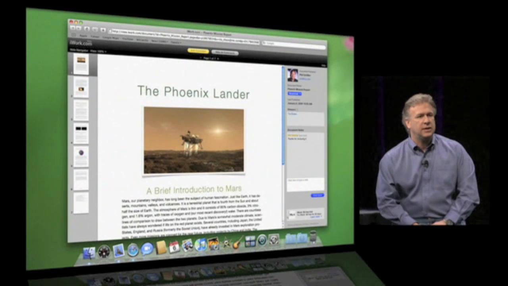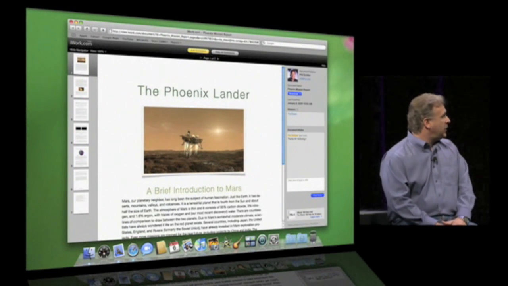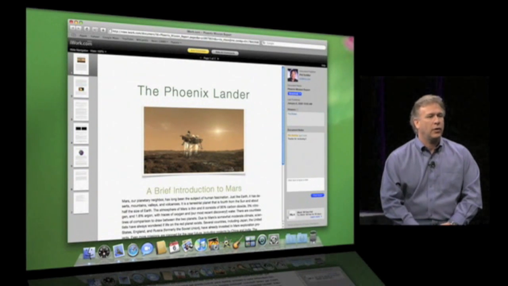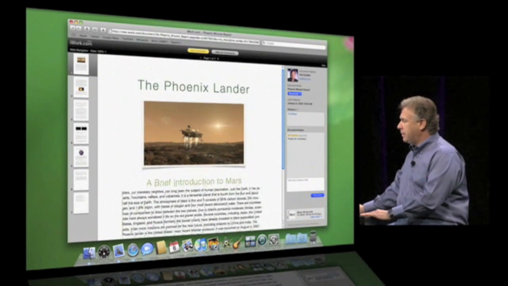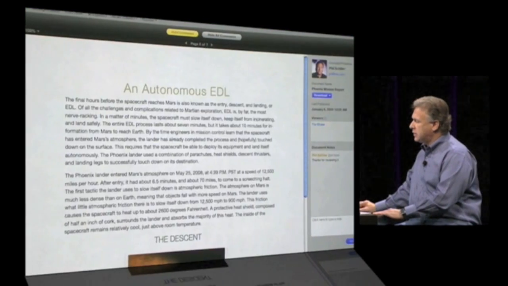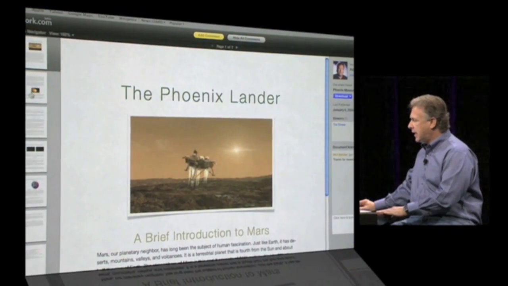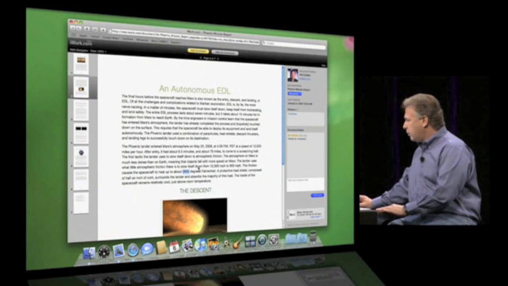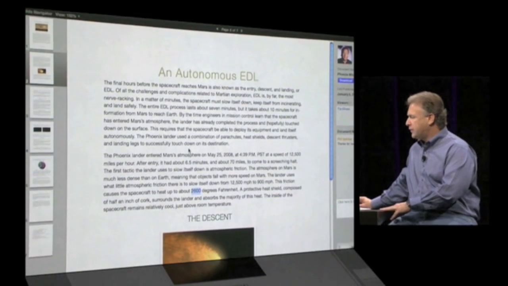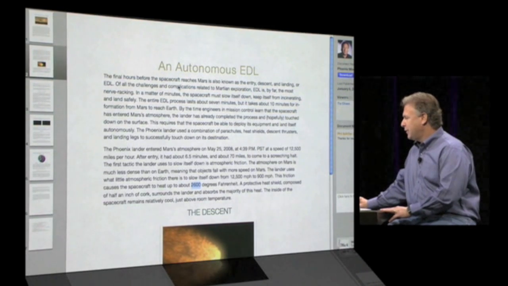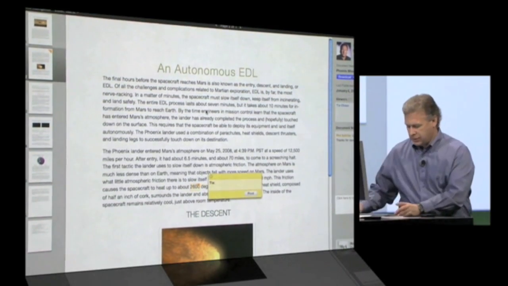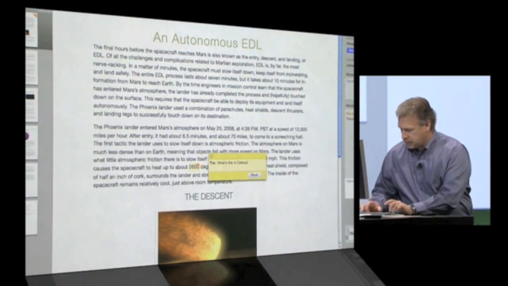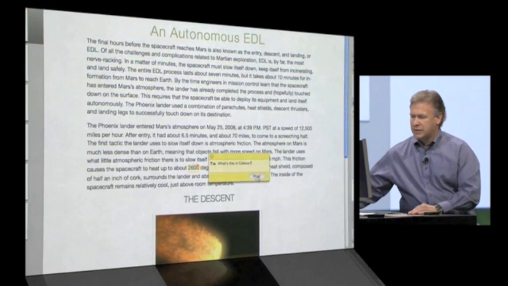And this is what Tia sees. Tia sees the document. You have to stop for a second and look at this, because it looks like Pages, but I'm actually on iWork.com. Tia can read the document, go through the different pages. Tia can decide to leave a note to me on a section, maybe select this point where it says the friction causes the spacecraft to heat up to about 2,600 degrees Fahrenheit. Add a comment. What's this in Celsius? So Tia can leave notes back to me.